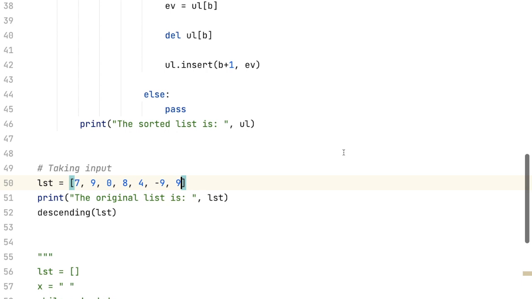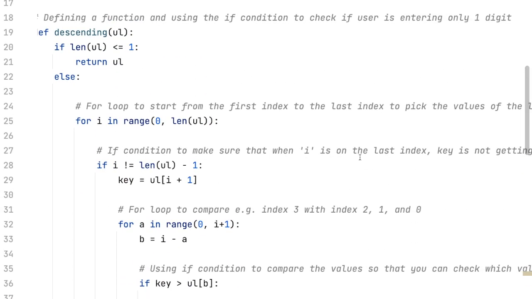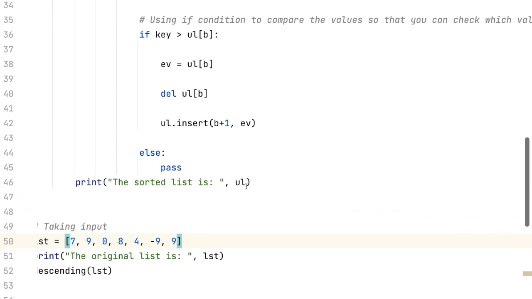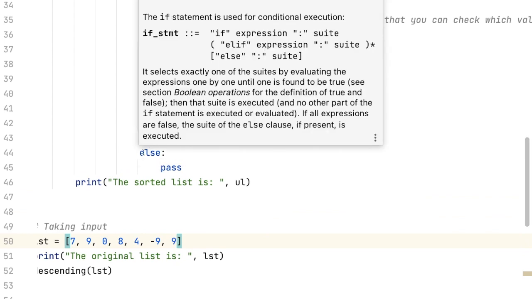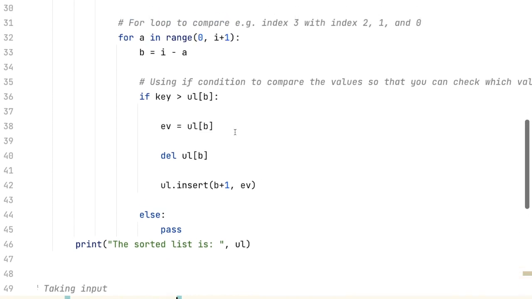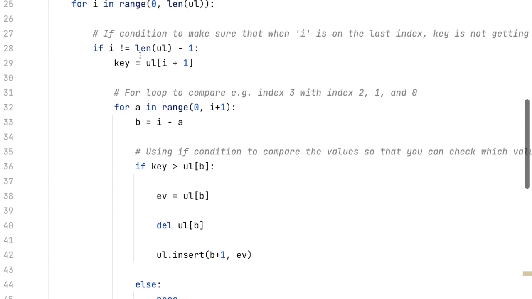Then it'll throw an error that there's nothing next to the 9. So to avoid that error, I'm putting this if condition to make sure that when I is on its last number or digit, it doesn't run that bit, and it just goes into this else, which just goes into pass, and the sorted list is this. Then if I is not on its last index, then key is equal to UL I plus 1.